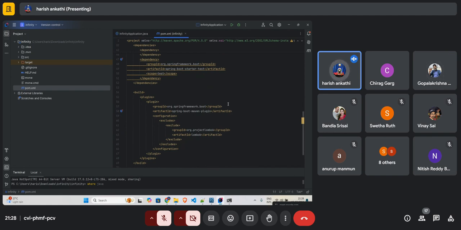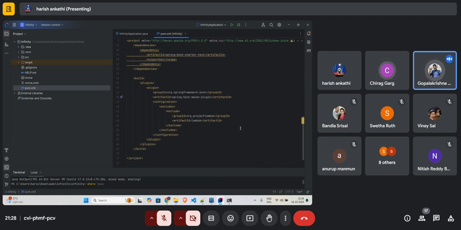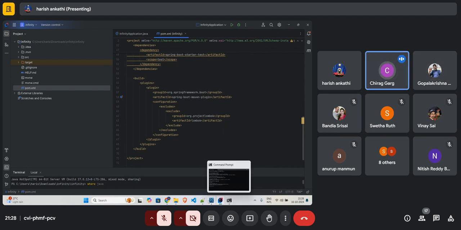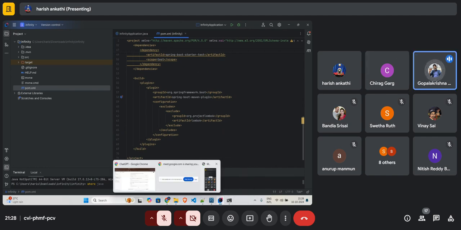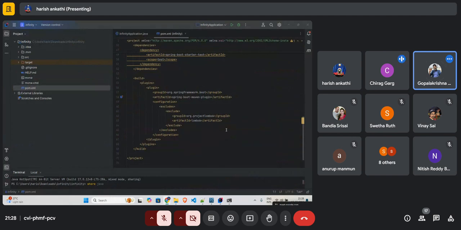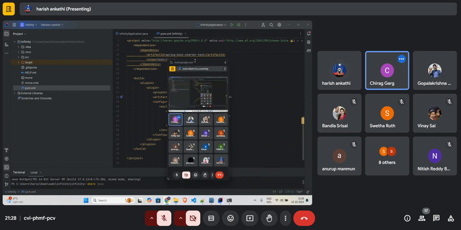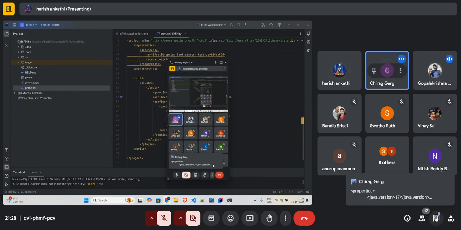Do I need to download any Spring Initializer with a new one? No, better set the Java version also, because you have to set the property. Chirag, can you ping him the java.version property? Yeah, sure. I think you would be having it under properties. There would be a Java version. Yeah, add this one. I'm sending it in the chat. Java version 17.